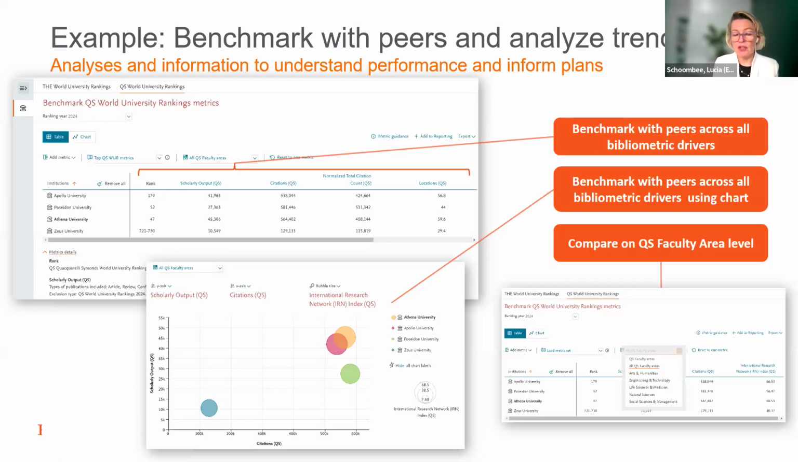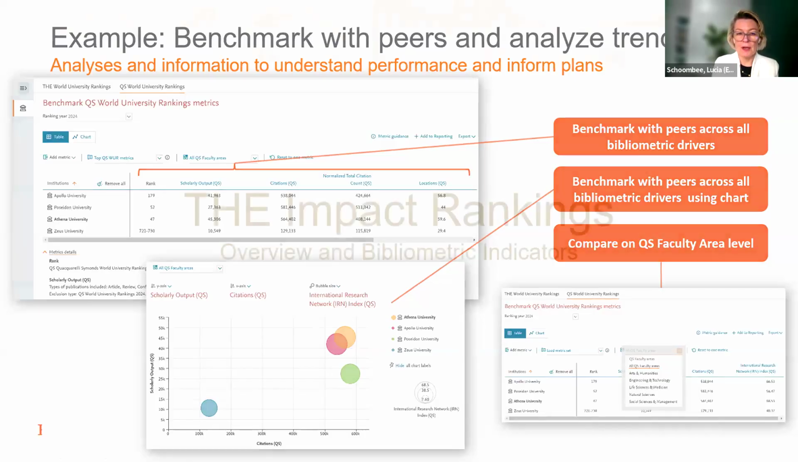And these are also very useful if you just want to create a report on the actual ranking results. All of this information can be exported and added to a report, which you can share internally within the institution.